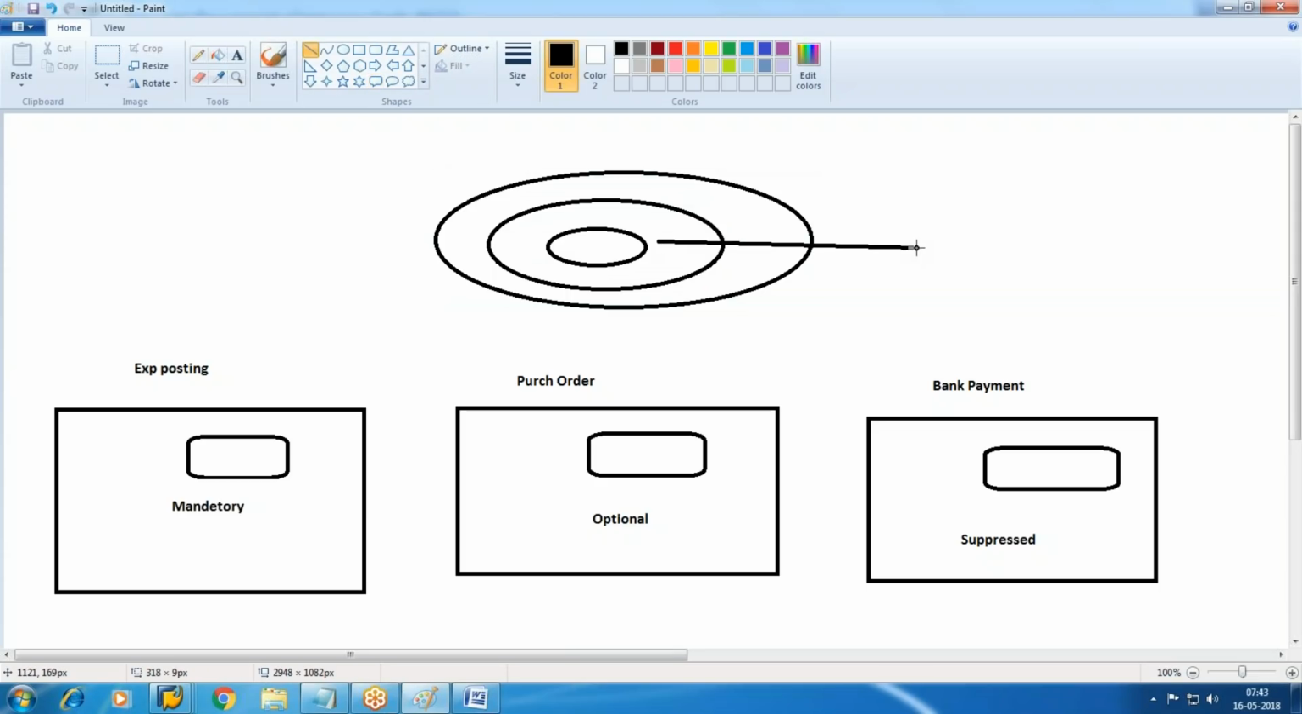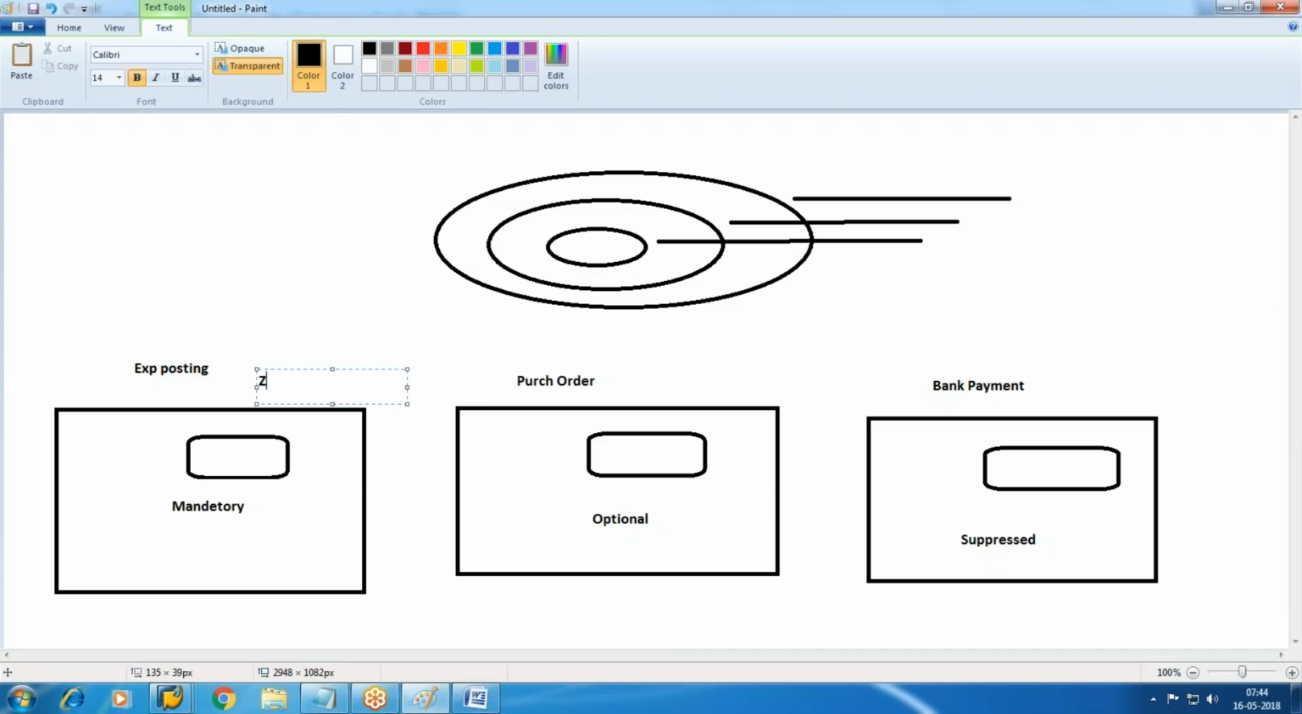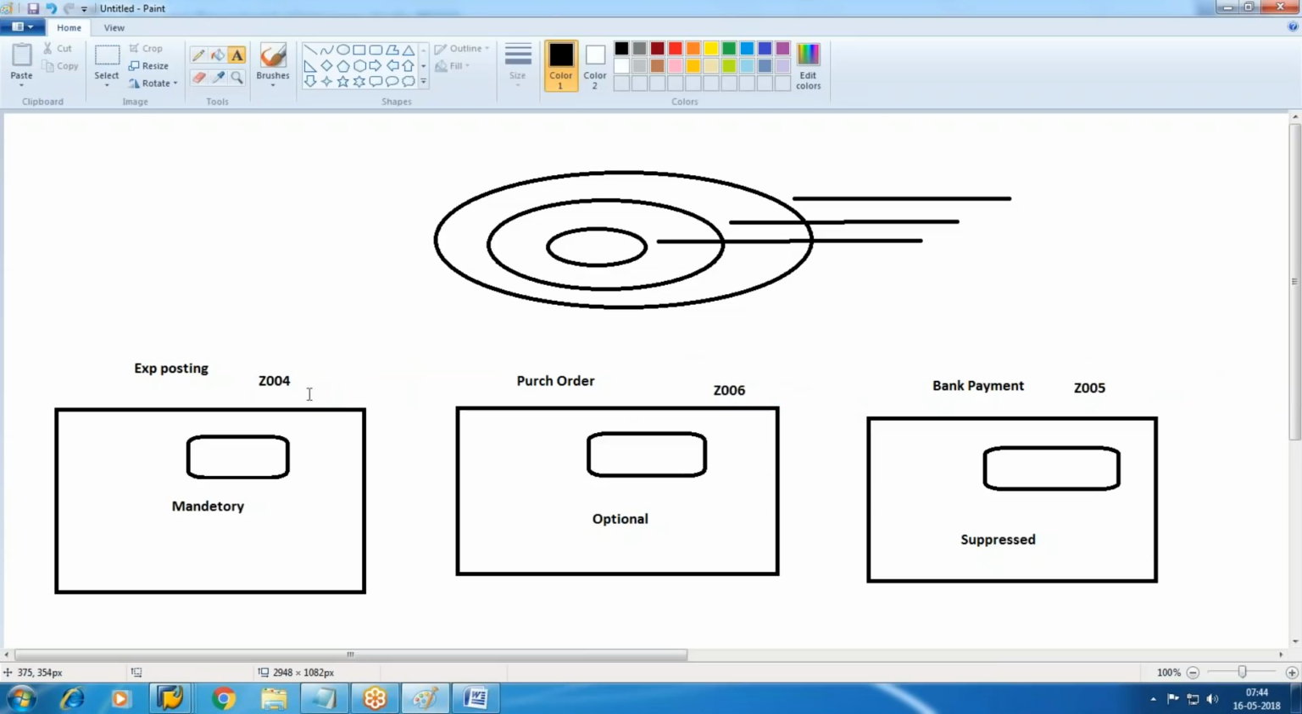Now, is it possible to make it mandatory on the purchase order? Is there a setting for that? Yeah, you can do that. So that's why, as in this example, we have to take three different groups. Take this group as G004, G006, G005. So in G004, it is mandatory. G006 is optional.